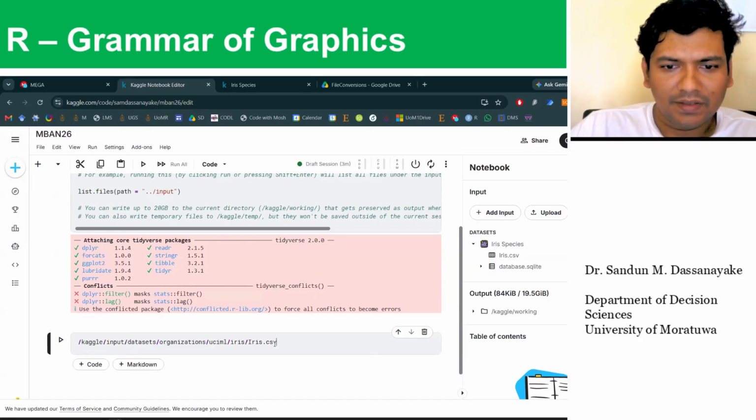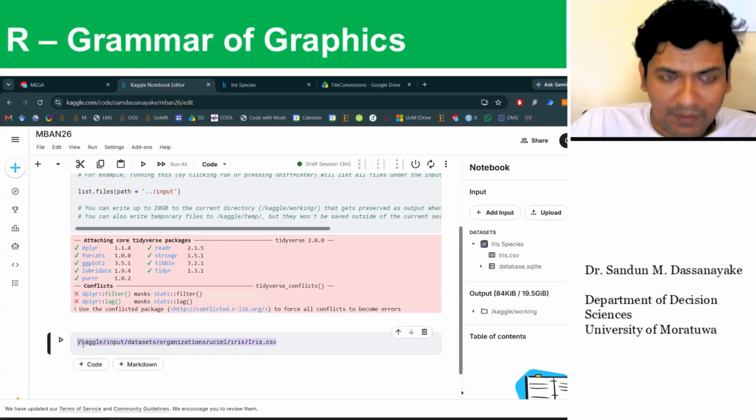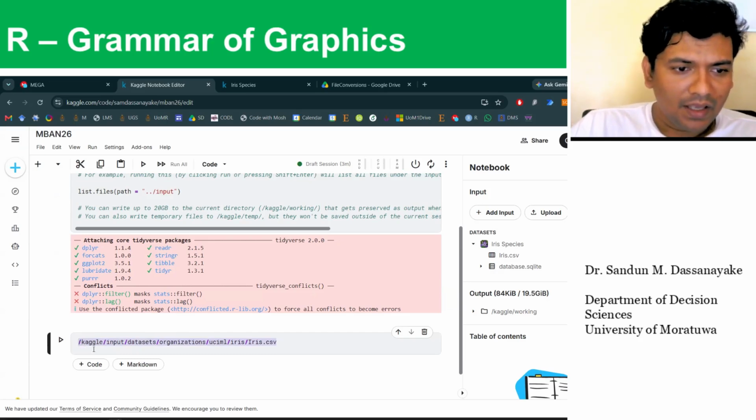So you can see the entire file path here. So if you want to read a CSV, for example, you can put this path like that and easily read it from here. So you can see how unique this is.